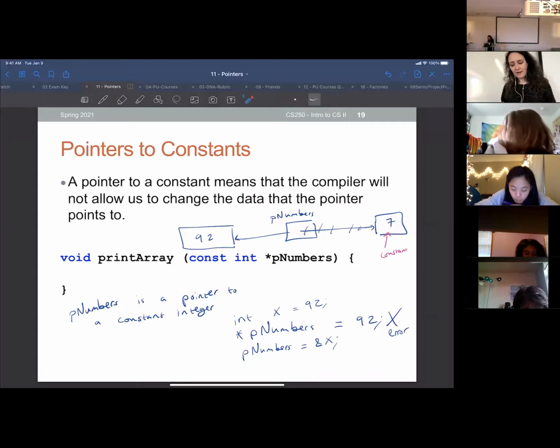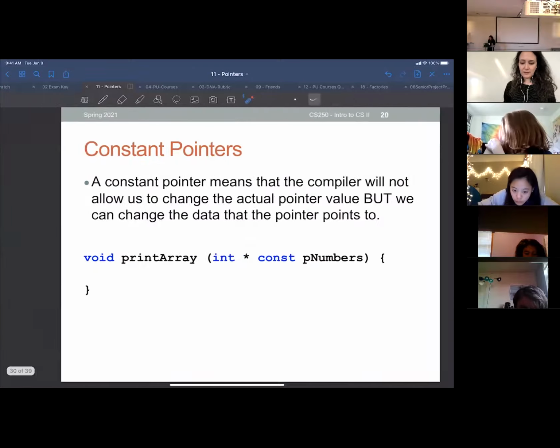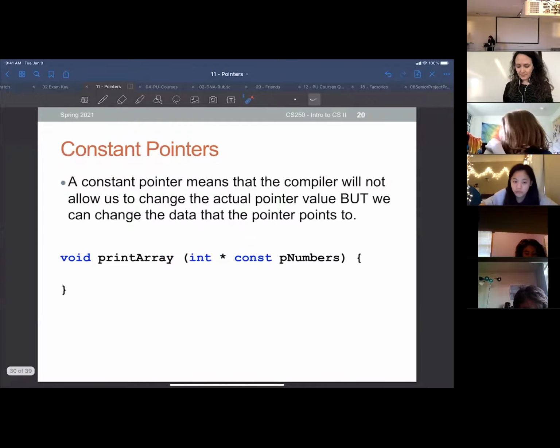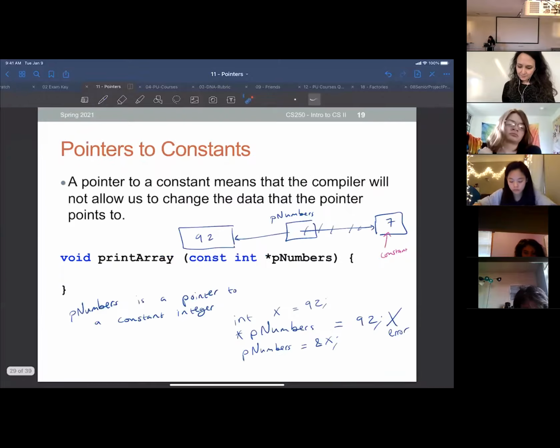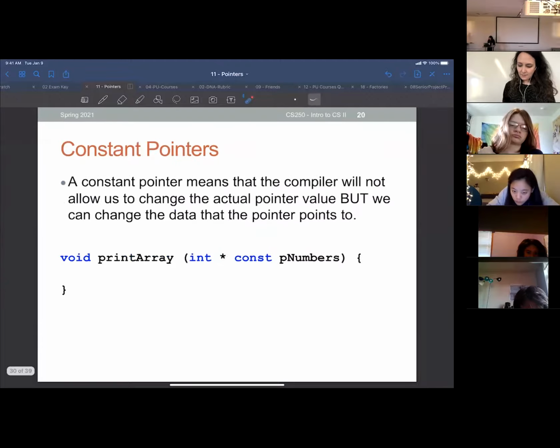Which brings us to the next one. So these are pointers to constant. The next one is a constant pointer. And I'm just going to flip back and forth a couple times. Notice here, the constant was right at the beginning of the statement. So p numbers is a pointer to a constant integer. Here, the const is inside. So here what I'm saying is p numbers is a constant pointer to an integer.